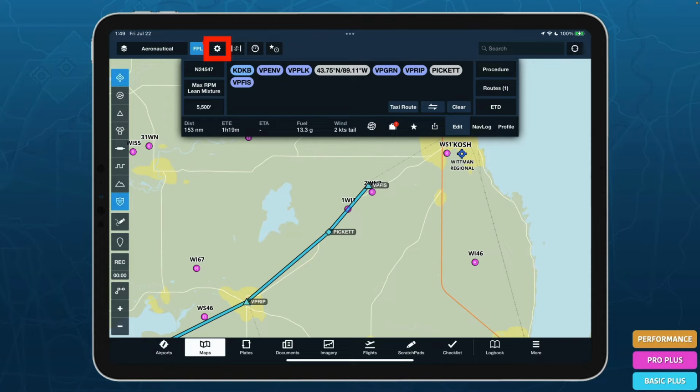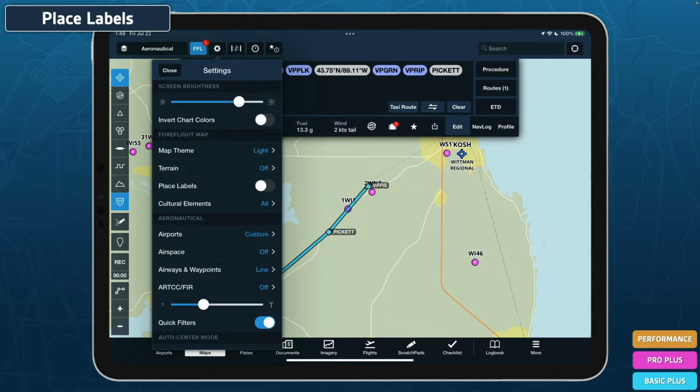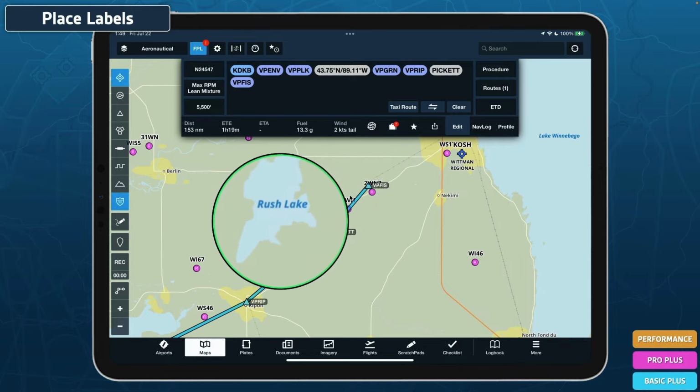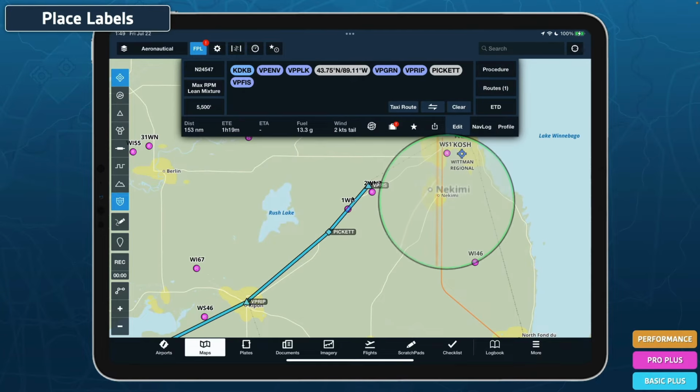I highly recommend going through, turning some stuff on, playing around with some of the stuff that's in this drawer. We'll look at a couple of them later, but the one we're interested in right now is called place labels. Turning that on will now show me things like town names and city names all over the aeronautical map. So if I'm trying to reference something with ATC or with other pilots, it's easier for me to find out where those points are along my flight.